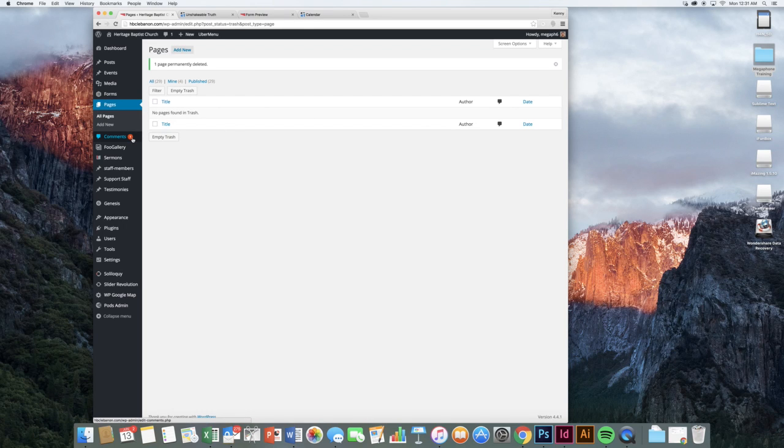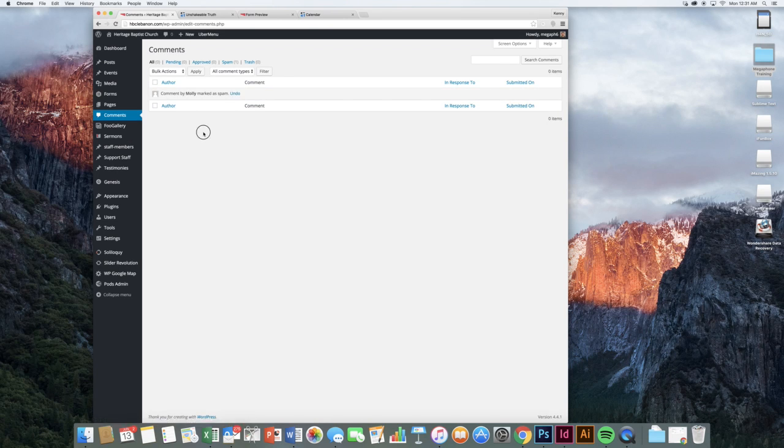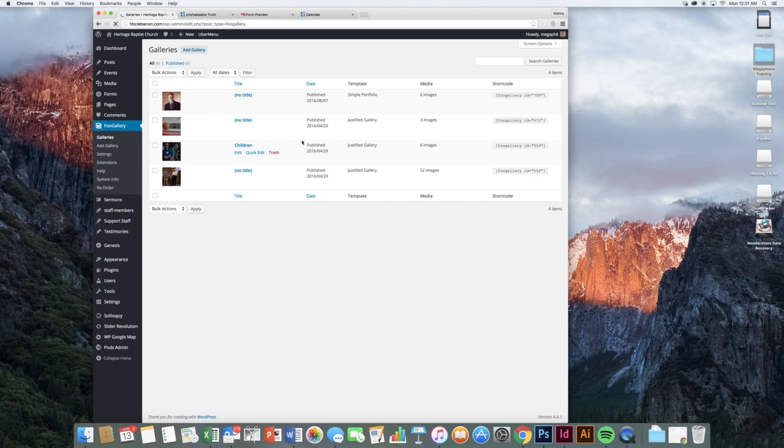We have comments over here. We even have a little comment that's been left, and it's spam, so we'll mark it as spam. I don't even think it's actually showing up on the website right now. Some of these comments slip through and they don't even show up on the site. It's just on the back end that you end up seeing them. Now let's take a look at Foo Gallery. Let's see what galleries we already have on this website.